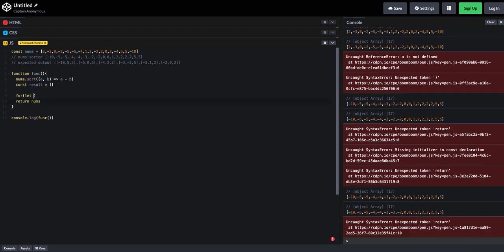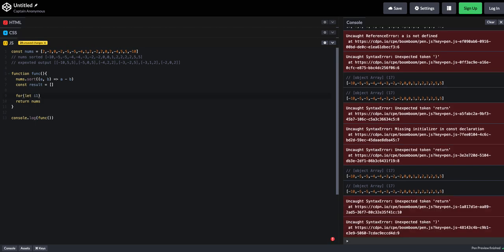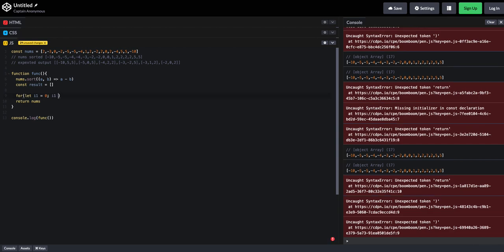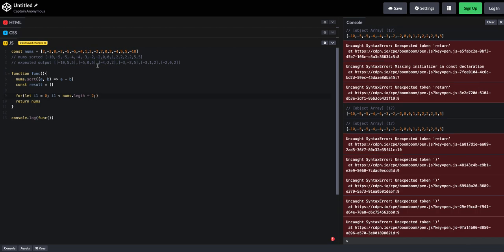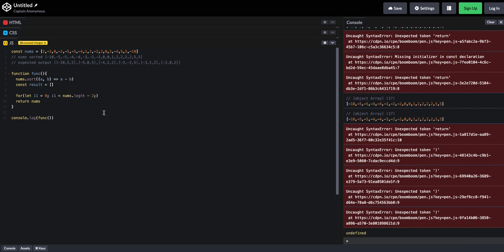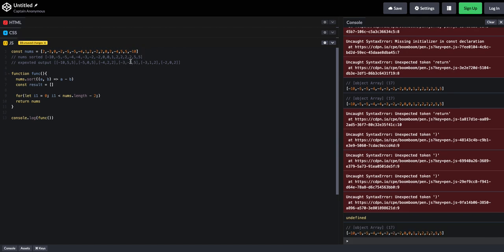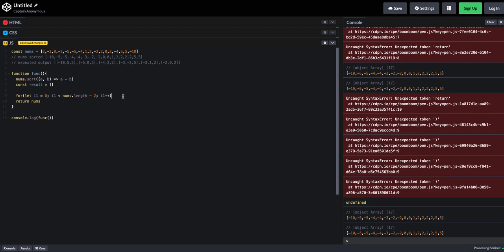So we're going to say for let I1, this is going to be our first index. It's going to start at 0. And we're going to say if I1 is less than nums dot length minus 2. Why the minus 2? Because we said here, this is going to be our final index 1. Index 1 never needs to go to these last two numbers, right? Because this is our final check. I'm going to say I1 plus plus. Very good. Okay.